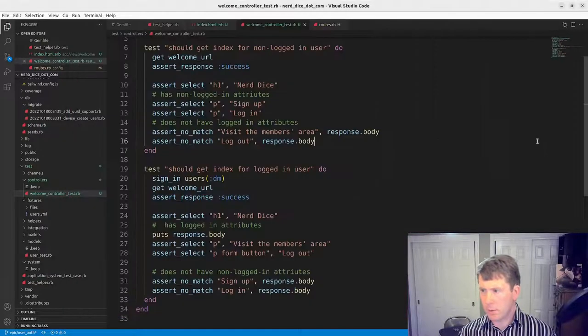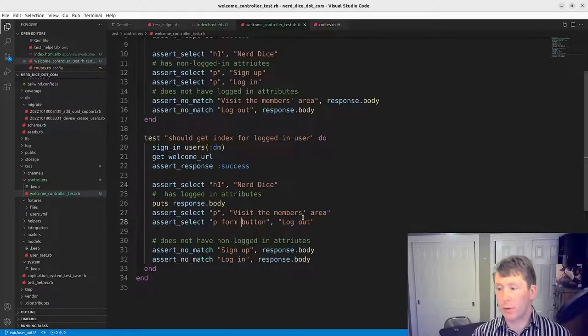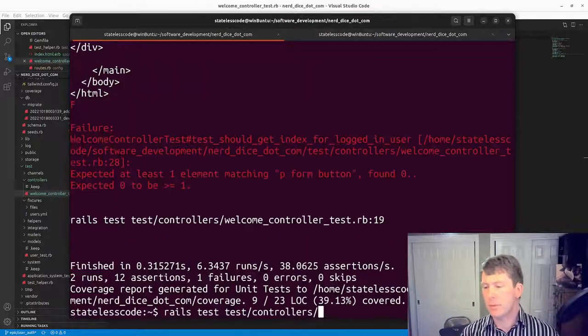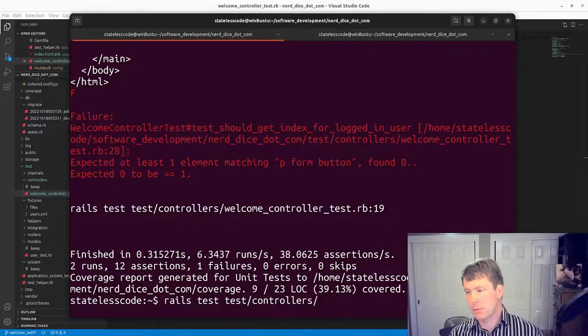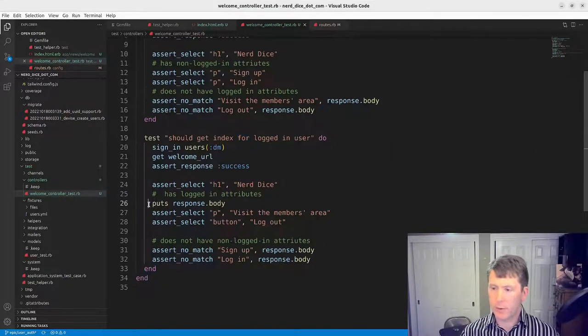Yeah, I don't understand why that is not... maybe I can just do button. That gives us passing. We will get rid of our puts statement there.